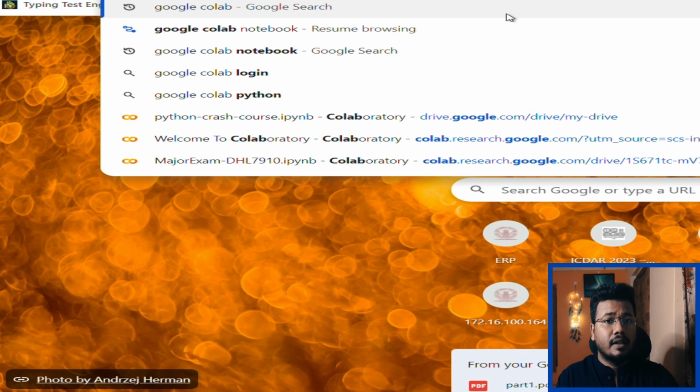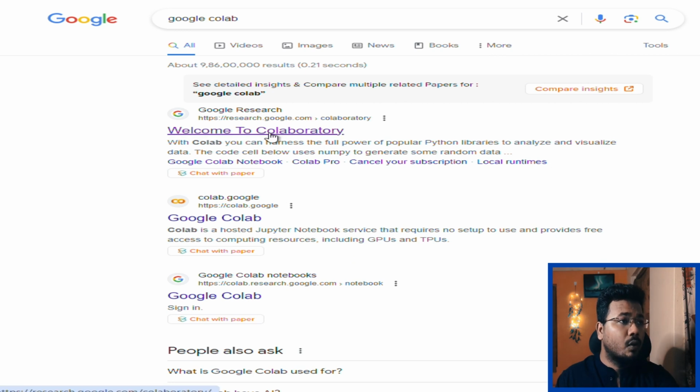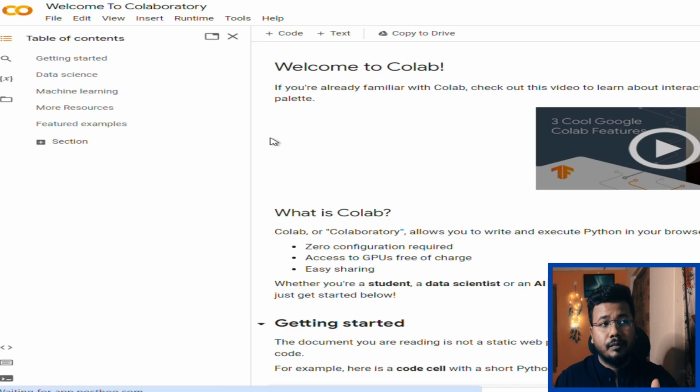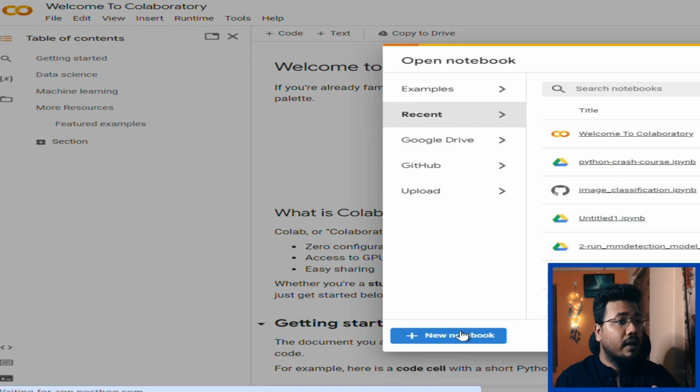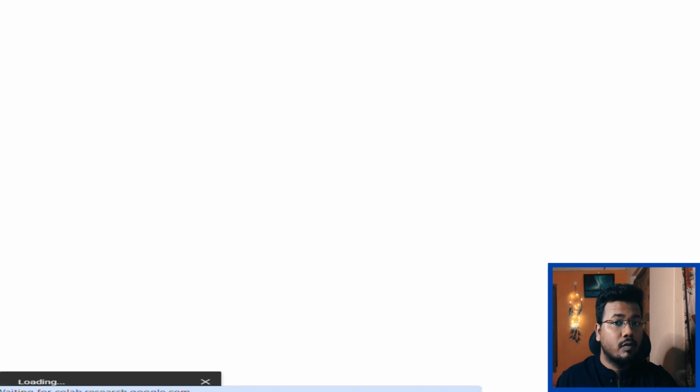So once we are in the browser, we will search for Google Colab, and once we hit enter, you will see a link for Welcome to Collaboratory. We'll go to that link. Google Colab is a platform where you are able to create your Python notebooks, where you will be able to write and execute your Python code. So we'll click on create new notebook and it will open a new notebook for us.